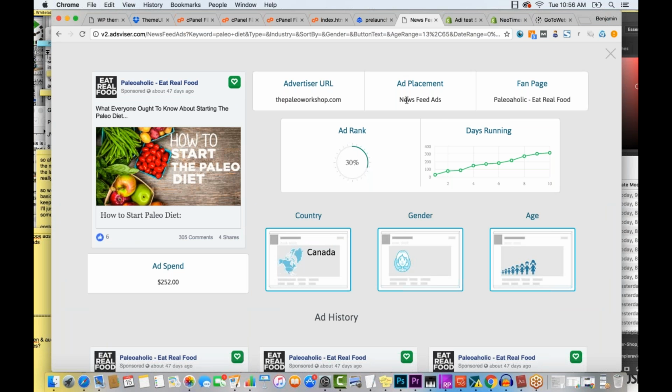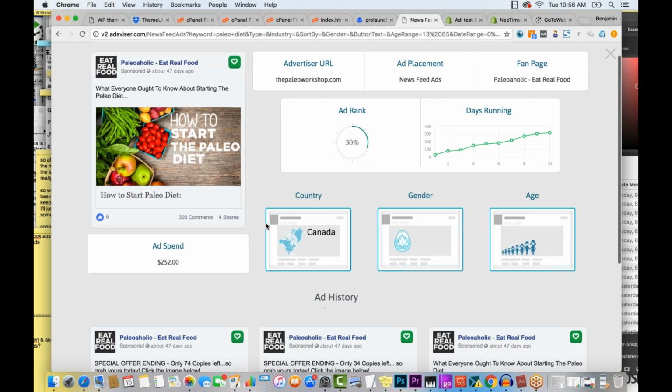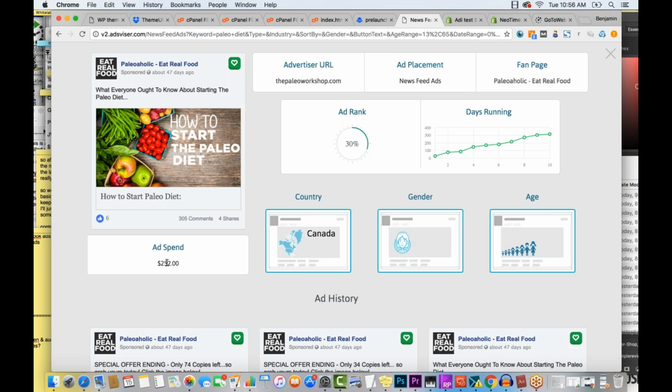In this case, we can see that they use this for newsfeed ads. Here's their fan page we can check out. You can see the number of days they've been running this ad, which has been quite a lot. So in this case, they're targeting Canada. In gender, we can see they have the female highlighted, so they're just targeting females for this. And we can also see the ad spend as well.